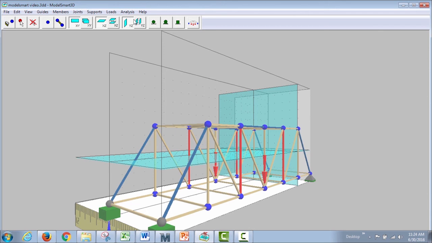All right, I think I gave you enough information and tips, so now you can confidently go ahead and create and analyze your own designs in ModelSmart 3D. Now it's your turn to go ahead and create some bridge designs on your own.